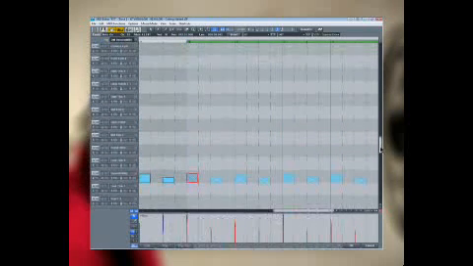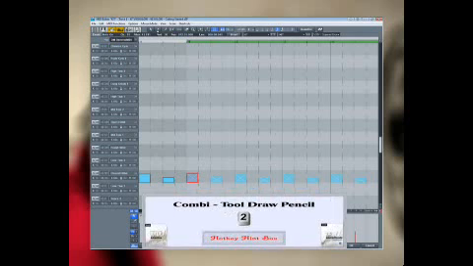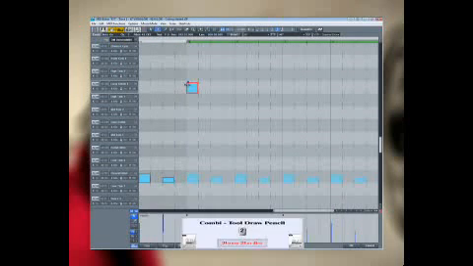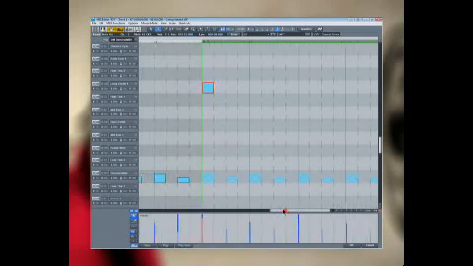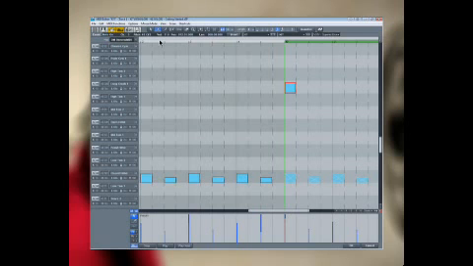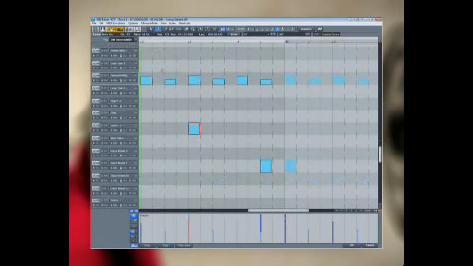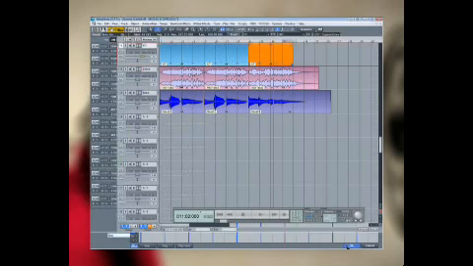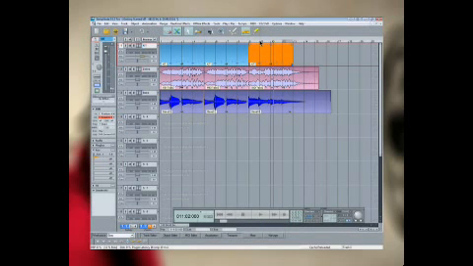I want to add a crash at the end, so select the pencil tool, then left-click to insert the crash at the beginning of bar 12. Have a quick listen. Click OK to keep the changes or cancel if you don't want to.